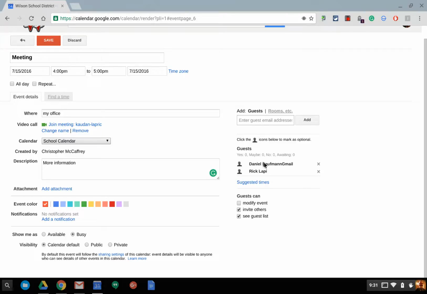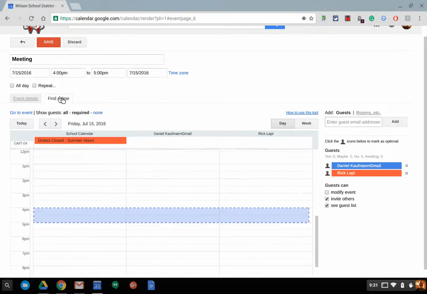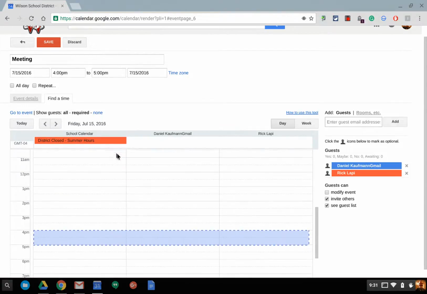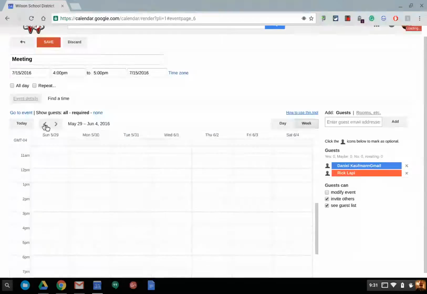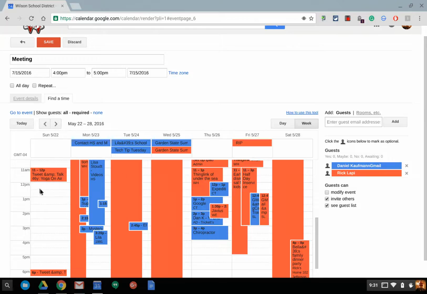Another cool thing about this is once you add those people to the event, this Find a time tab here, grayed out, is sometimes difficult to see. Some people just ignore it. But when you click on this, it actually shows the calendars that are involved here. Let me go back in a little bit so we can see some events from Rick and Dan's calendar.